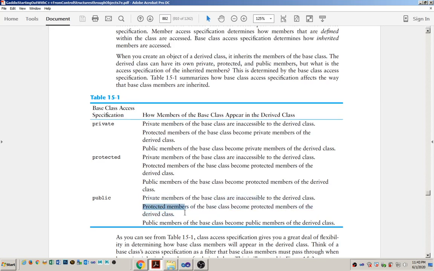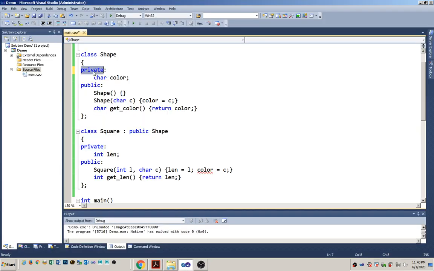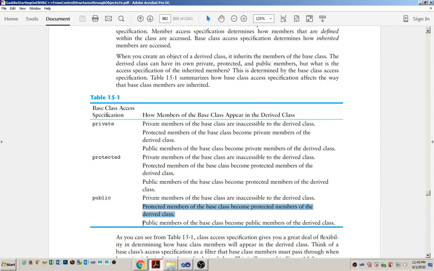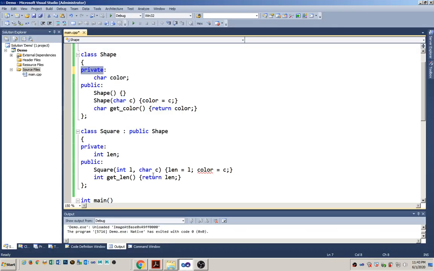Anything that is protected will become a protected member of the derived class. So that means that if I change this from private to protected, now I'll suddenly be able to access it, because it's going to treat it like it's a protected member of its own class. And then finally, anything that is public becomes a public member of the derived class. That's what we said way back at the beginning.